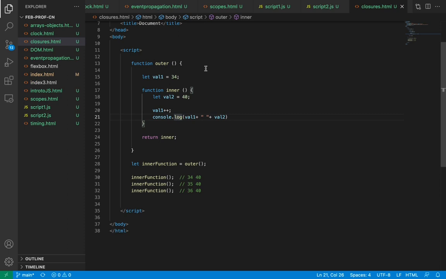Everything inside JavaScript, guys, do you remember I already told you that a function is also an object? It is a special kind of object. It's a callable object basically. Everything you write here now, val1 or inner, becomes a property of this outer function. Okay, let me show you something.